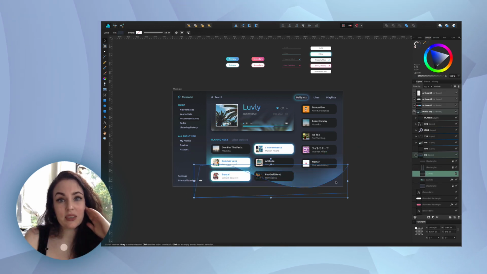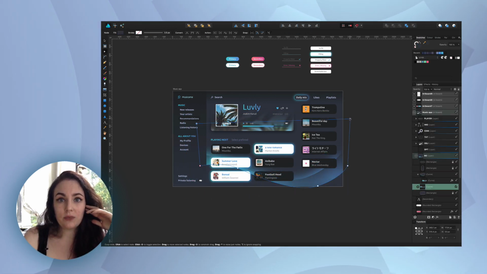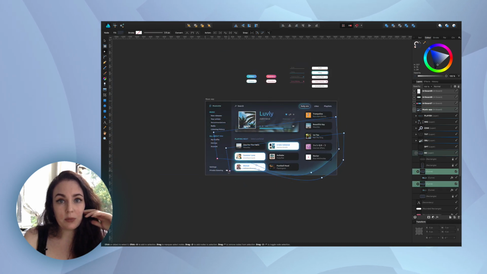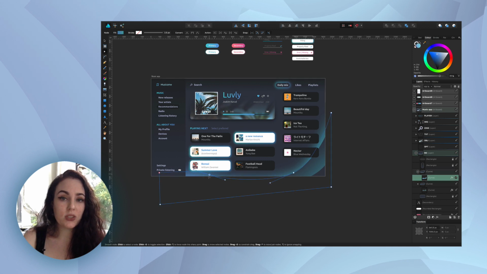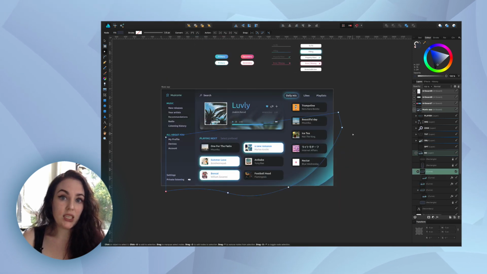Of course, this may change in the future as Affinity is growing on the market, but it's not an industry standard just yet. So make sure to sync up with your team before starting any big project.